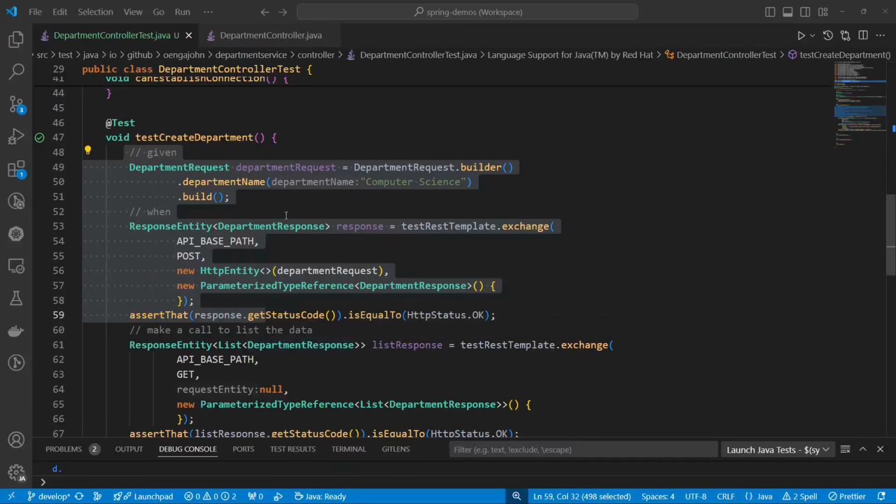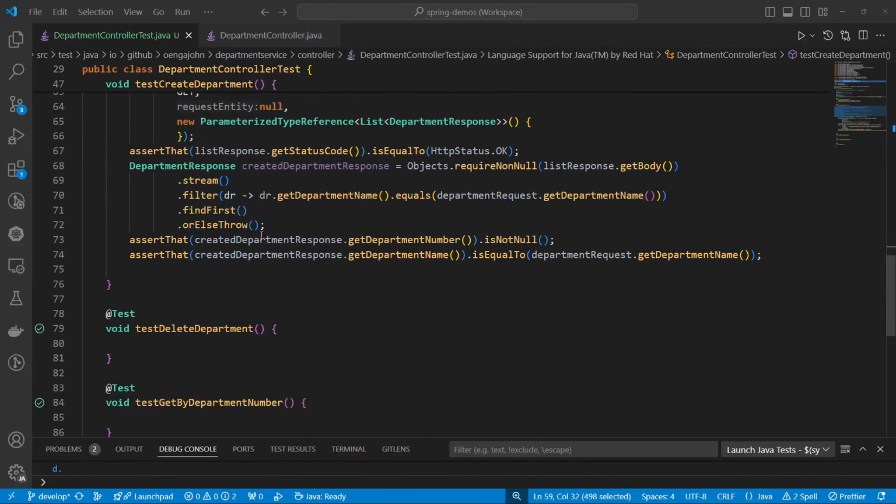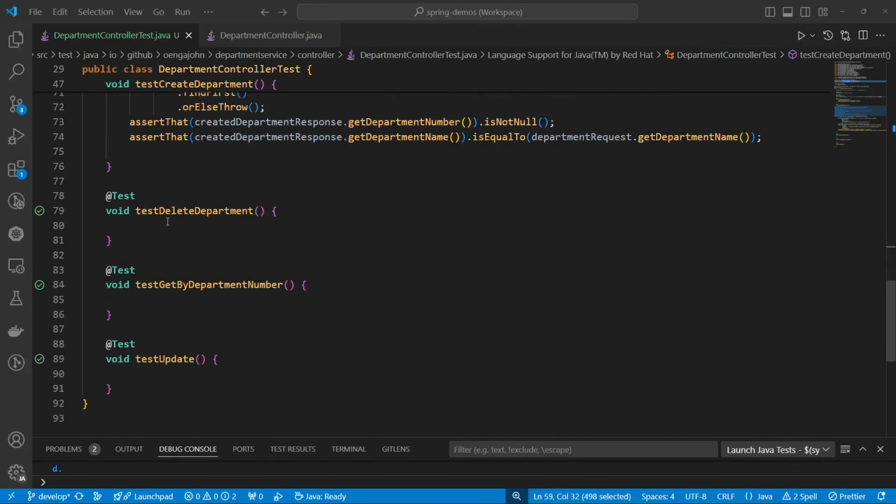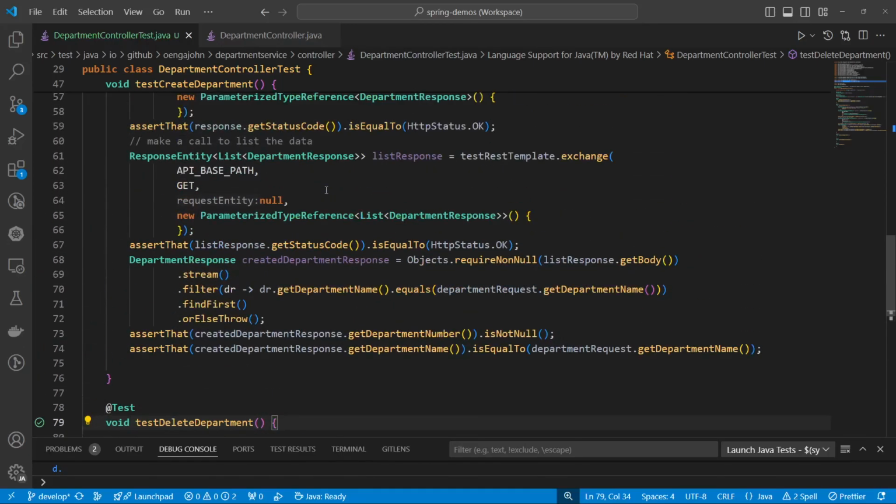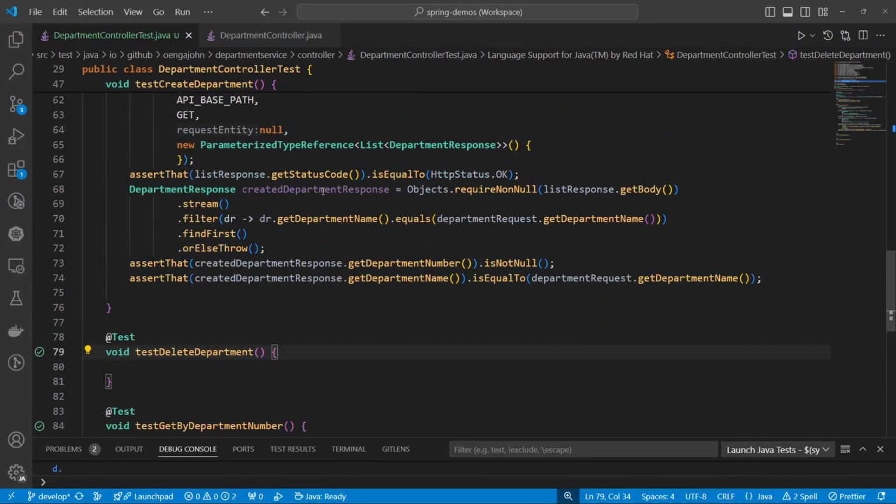All right, welcome to the next session of our integration testing. So we are doing the controller testing, and in this case I'm going to proceed to delete department. Now for you to be able to delete, the first thing that we're going to do is create the data within the database, maybe by invoking the create department, and then from there we can get back the department that was created, and then try to delete that.